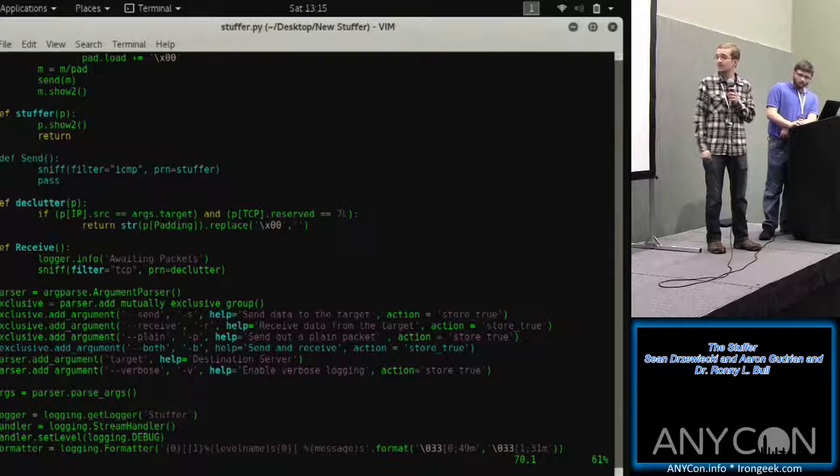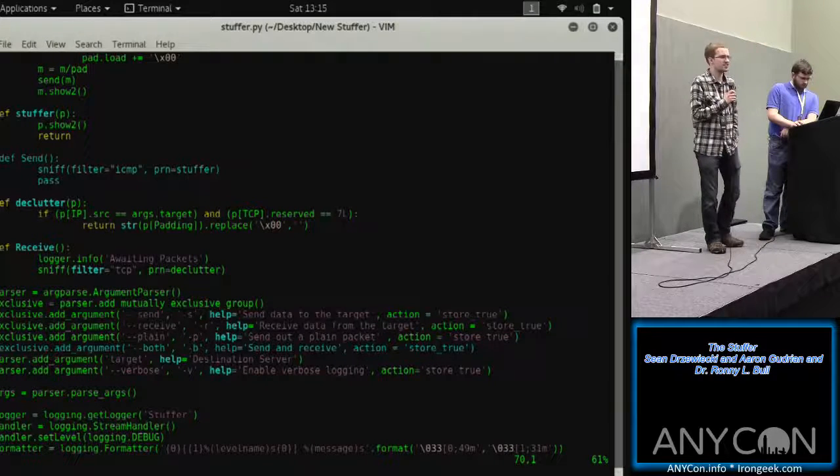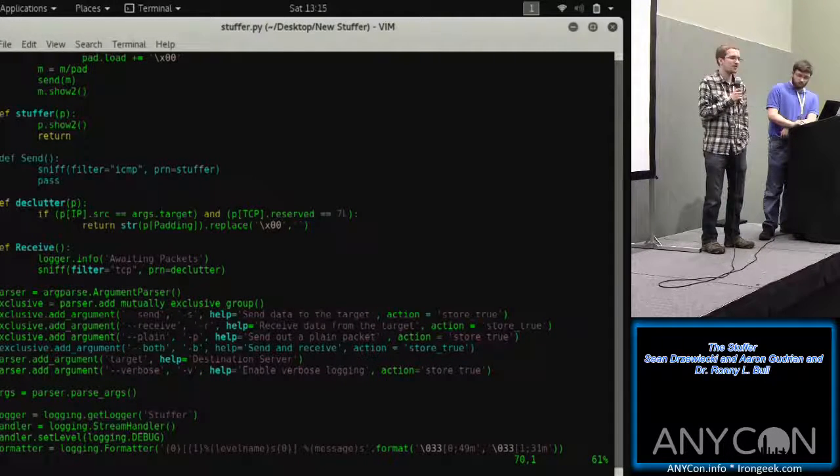So it sniffs all the traffic, hands it up to the declutterer. Declutterer just checks to see if the reserved bits have actually been changed to the 7L, which again translates to 111 in binary. And if it does, it prints out the message. It also, for convenience, for the demo's sake, removes all of the extra bytes that we don't care about, the random \x00s. That way we can read it more easily.